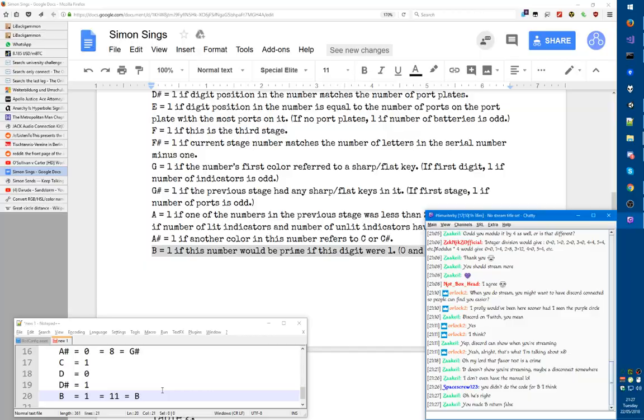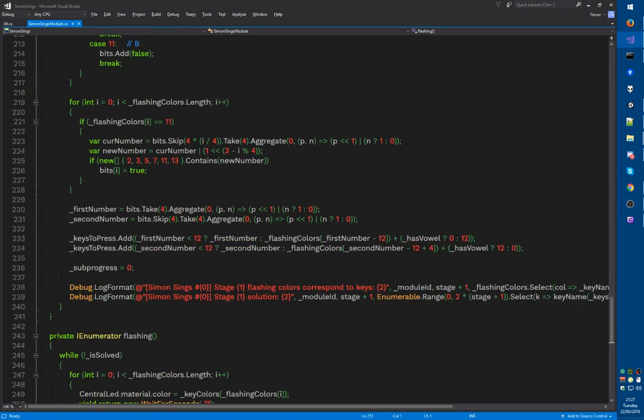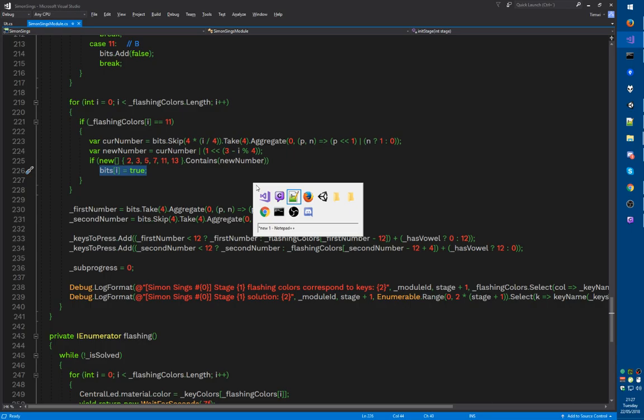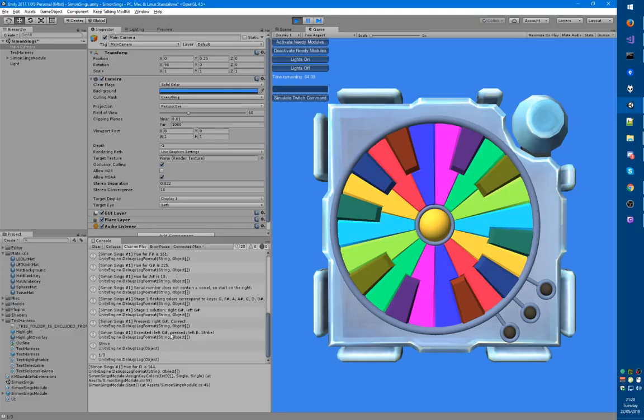Wait, what? Okay. No. As you can see here, I actually set the bit to true if it is a prime number. So that's not it. Yeah, no, that's not it. Right, okay, well, let's see what it would have expected. Let's take a look at the log. It expected another G-sharp. Interesting.